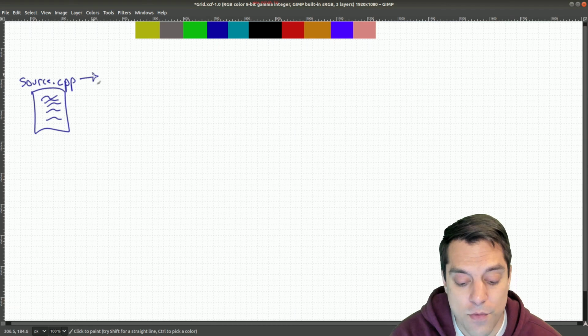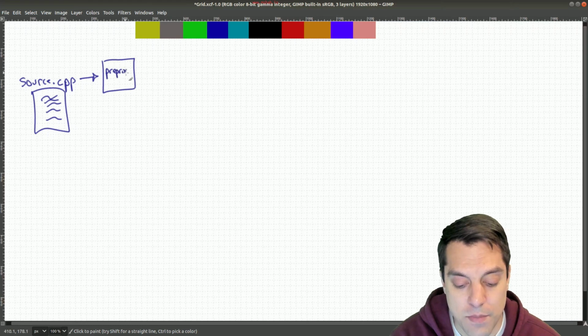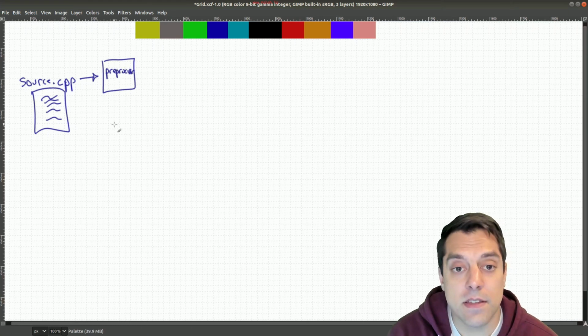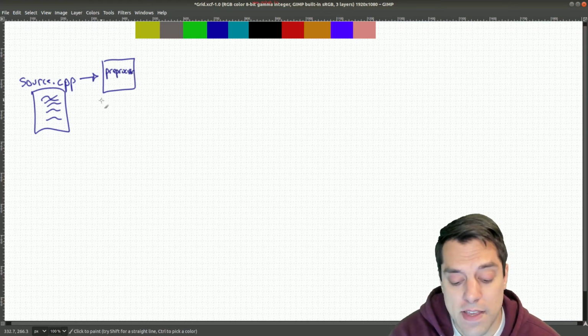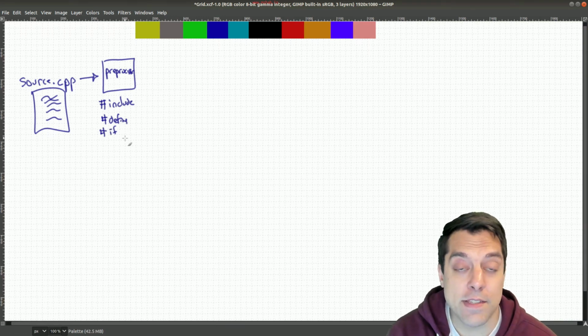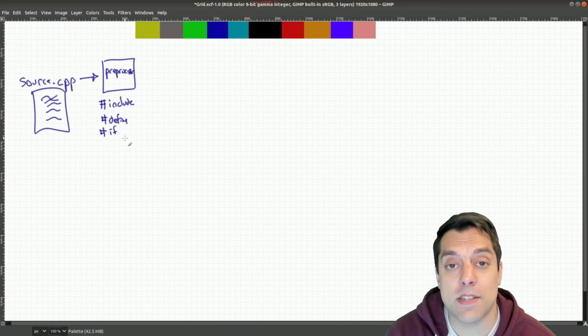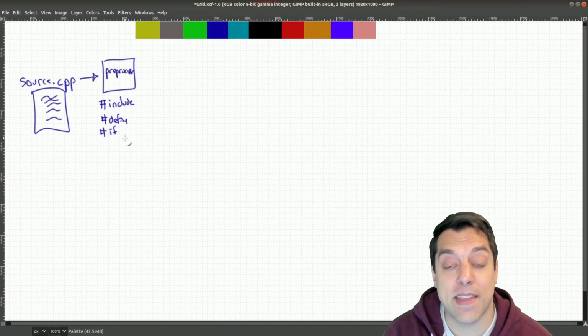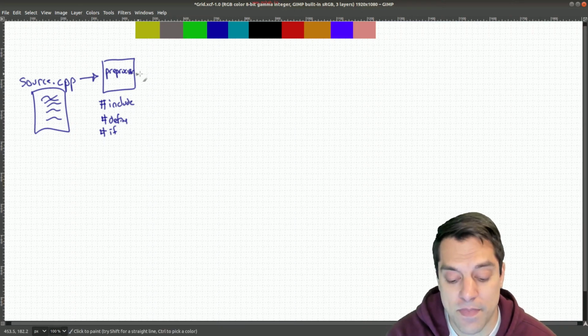And then we actually send our code into the next stage, which is known as the preprocessor. And the preprocessor is used for things that start with the pound symbol. So you do pound include, pound define, or pound if statements in your code. So if you've ever seen these in C or C++ code and want to know what they mean, then we're going to walk through that process.